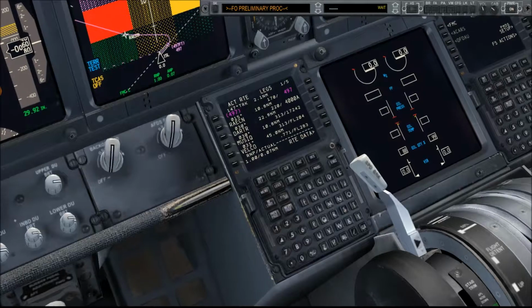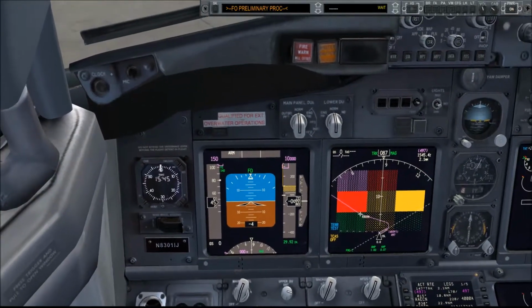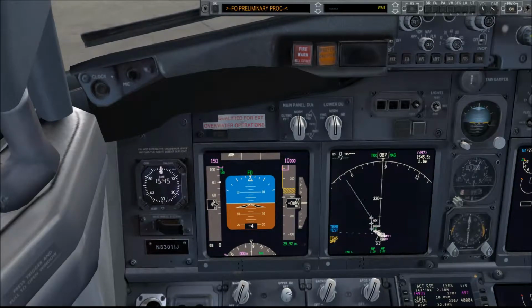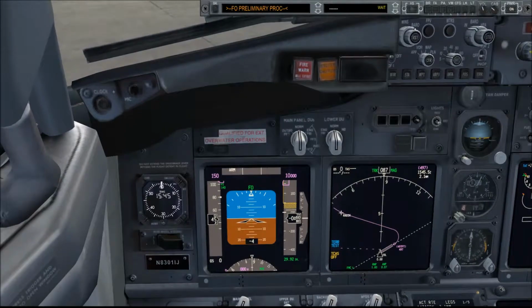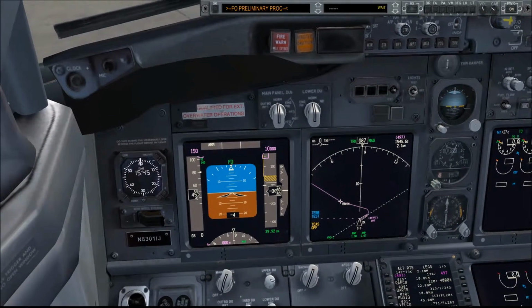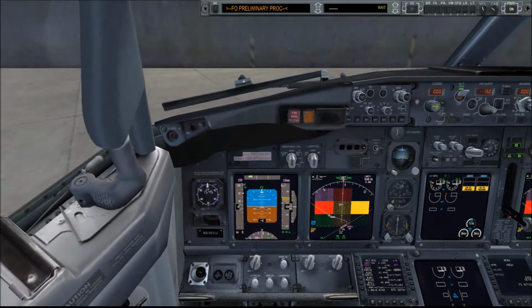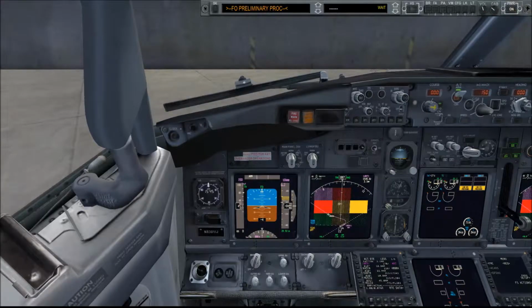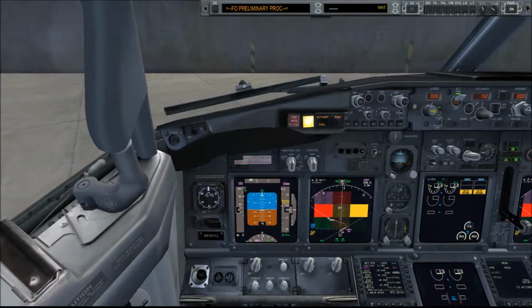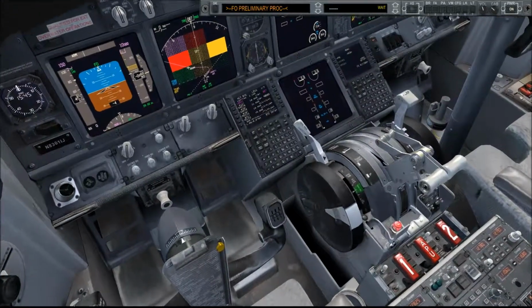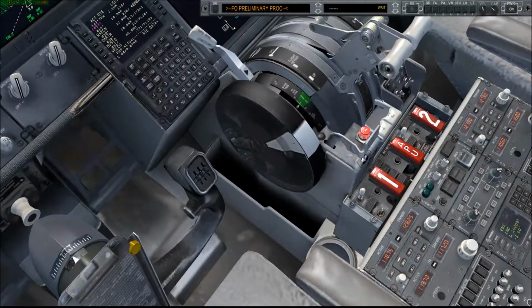500. 400. 300. 200. 100. 50. 40. 30. 20. 10. Wind shear. Wind shear. Wind shear. Too low. Terrain. Caution. Terrain. Terrain. Terrain. Pull up.